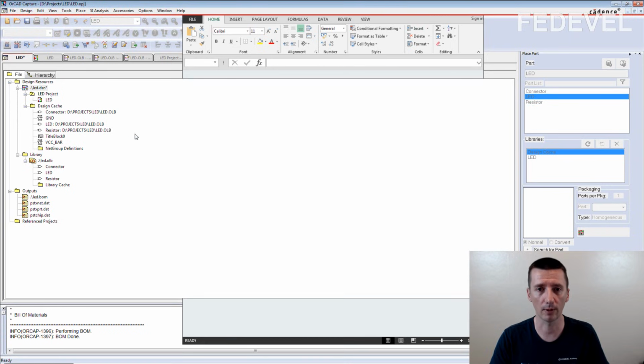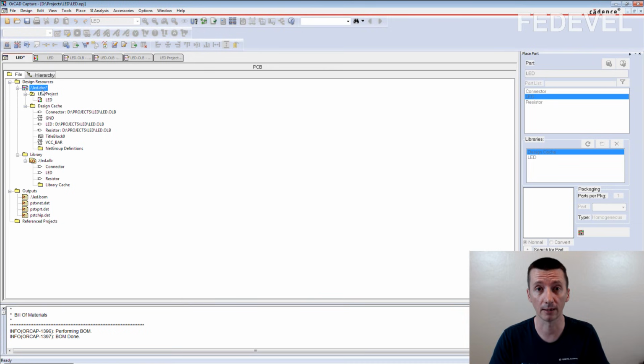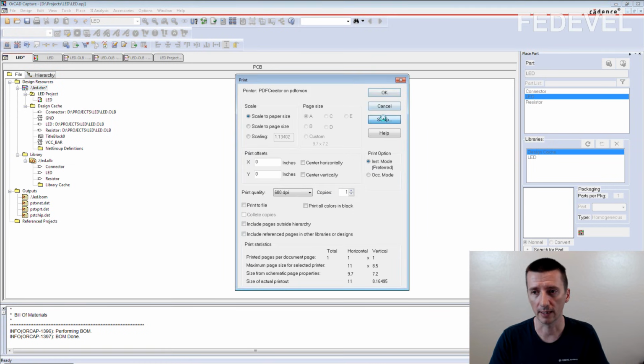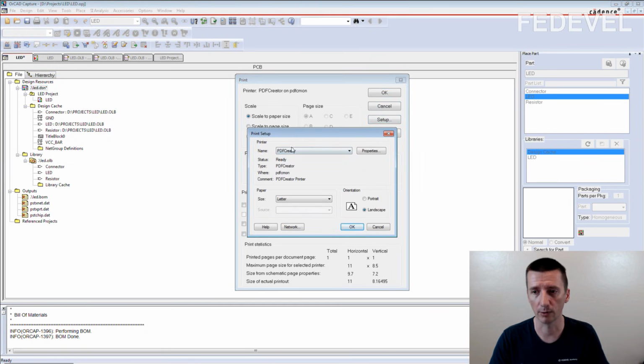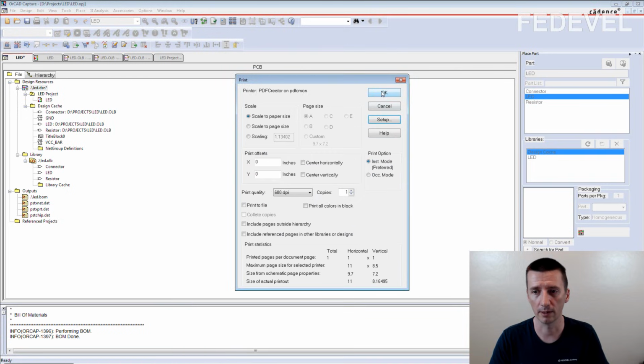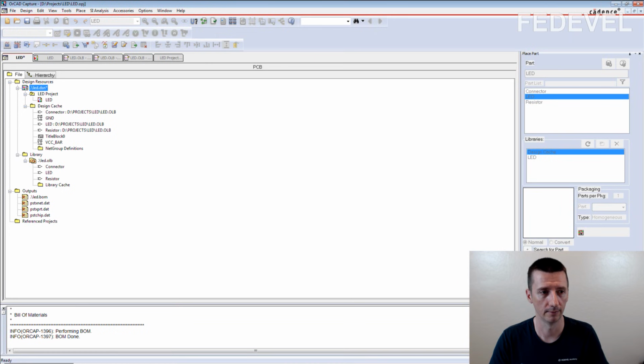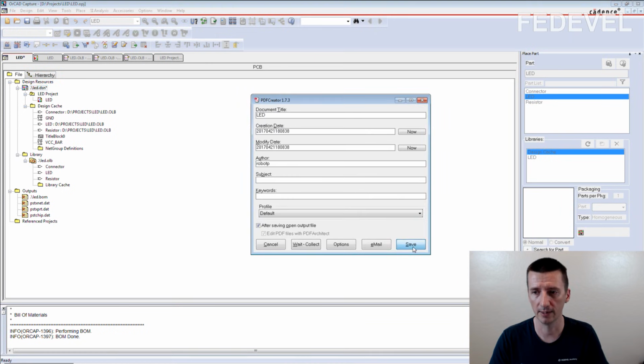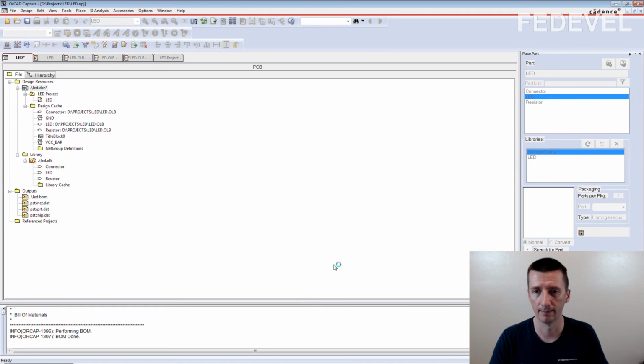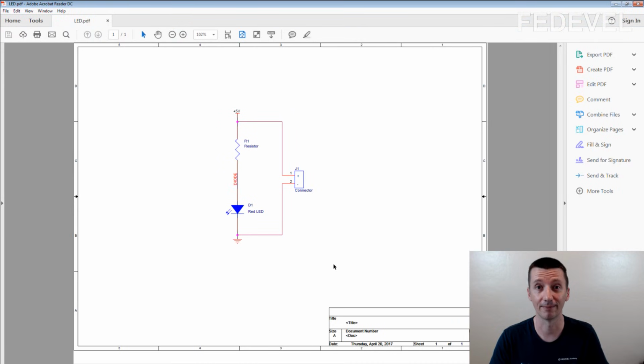And the second thing I would like to show you is how to print the schematic. Just select the project, File, Print, select the printer, I use PDF Creator again, and just press OK. Save, save, and it's done.